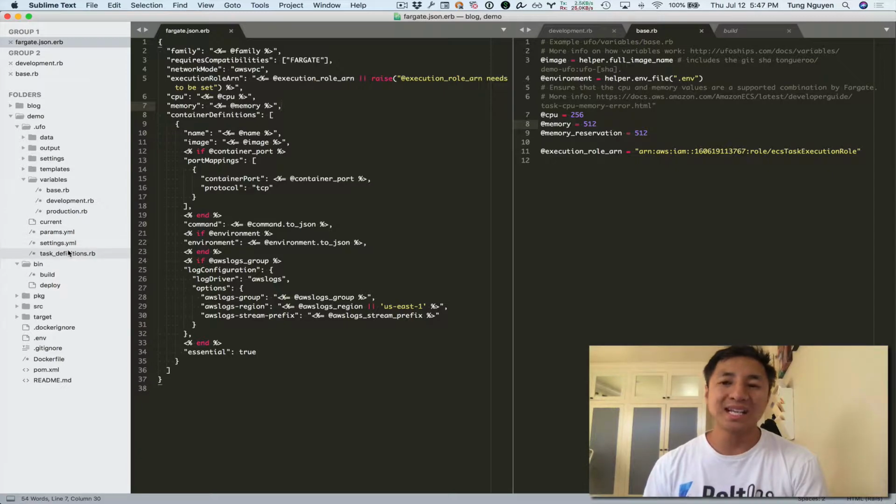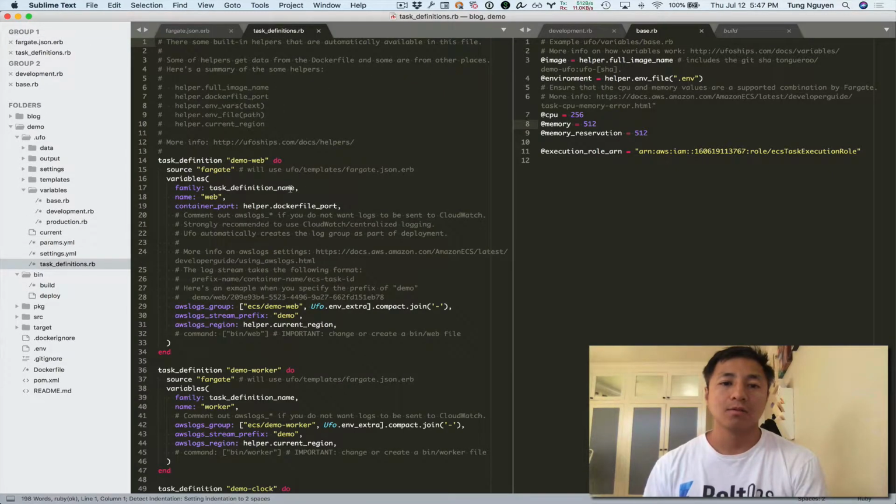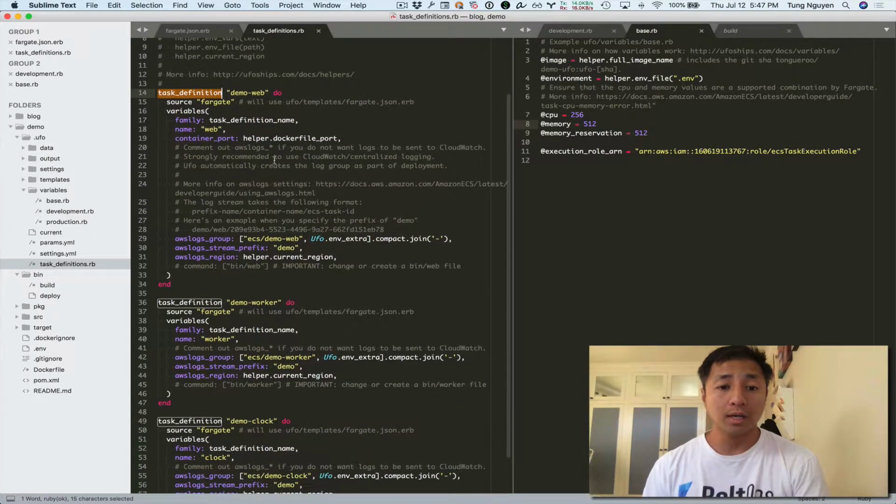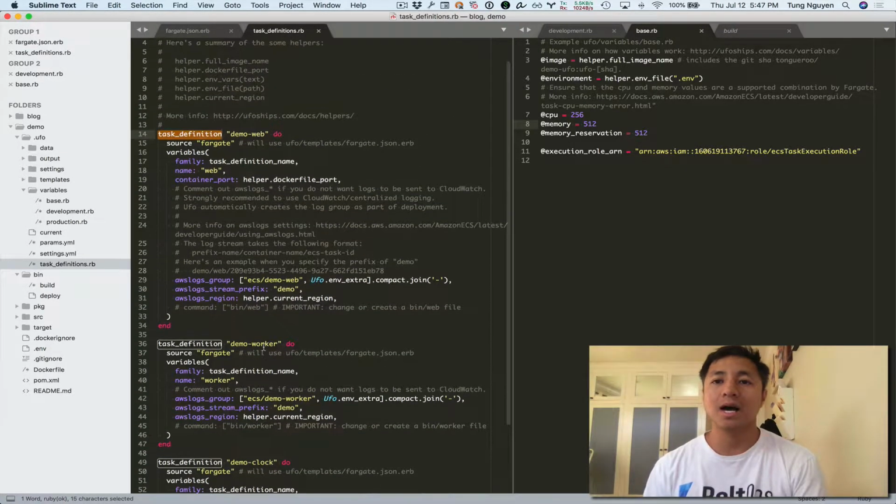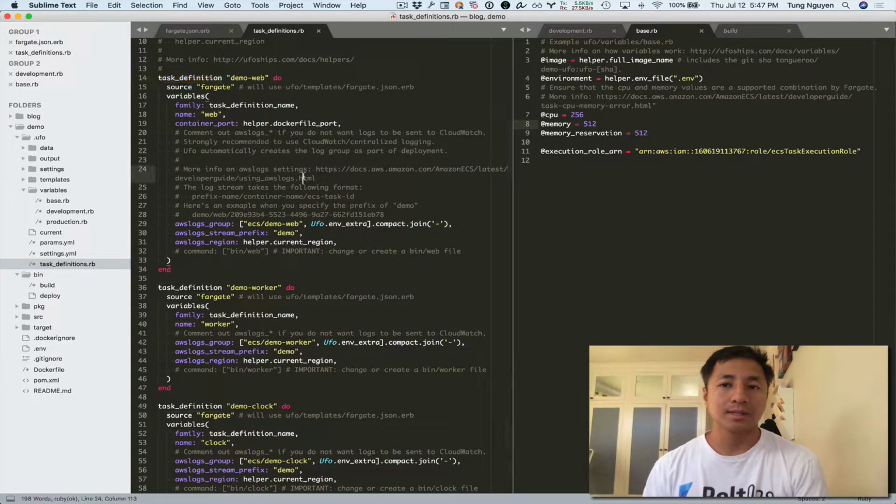You also need to declare your task definition with this file, task definitions, and this is where you can declare different files. When we ran init, UFO created a couple of starter task definition declarations here. One for a web, one for a worker, and one for clock roll. This is just a common pattern I've seen. So this is just getting you started. You can delete and edit any of this that you would like.